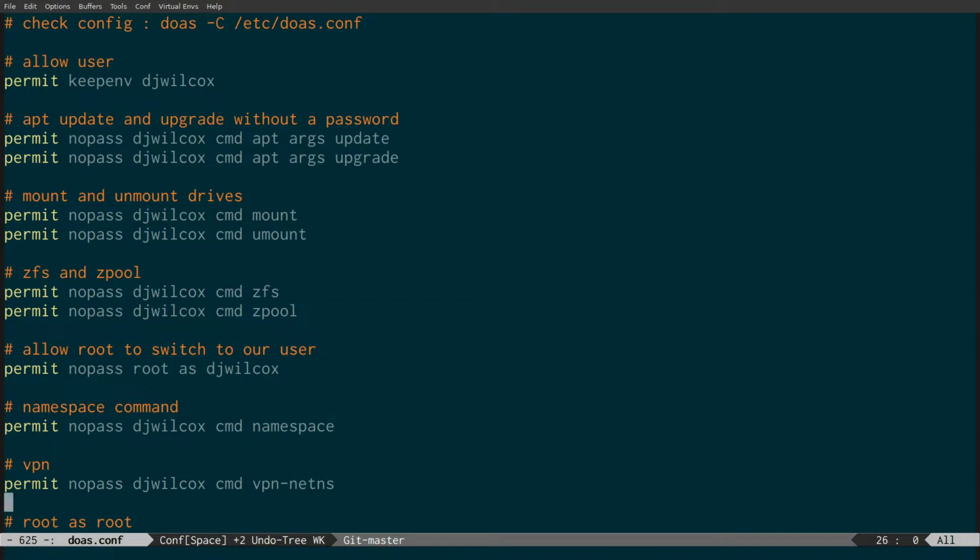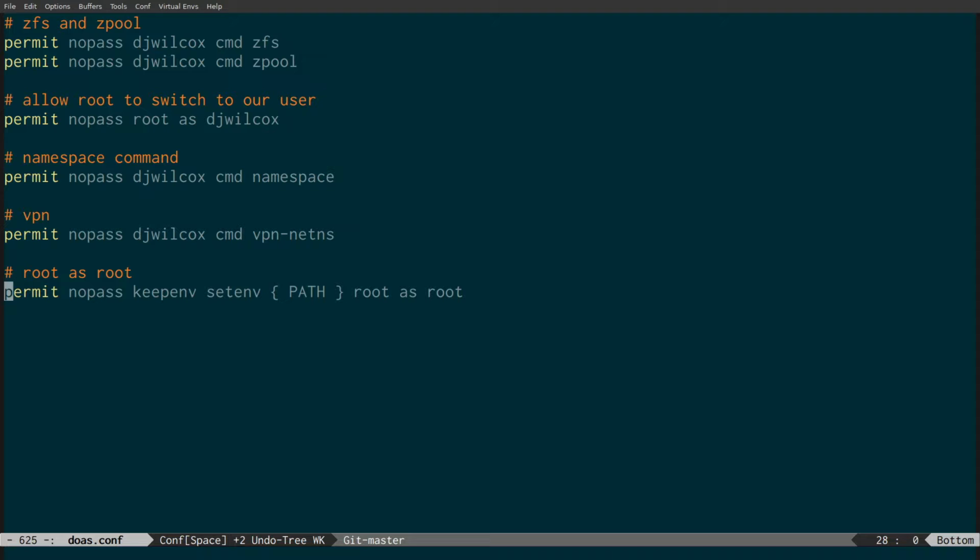So that's how you run your own commands. And again, this is the root as root option to basically run doas as root, doas su root. So I think that's pretty much everything that I should cover.